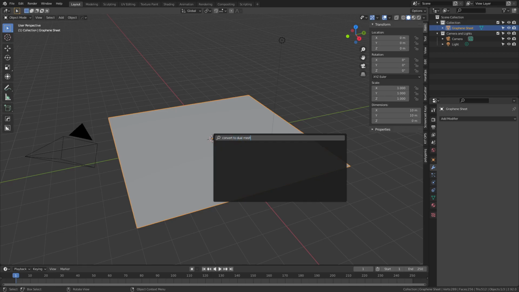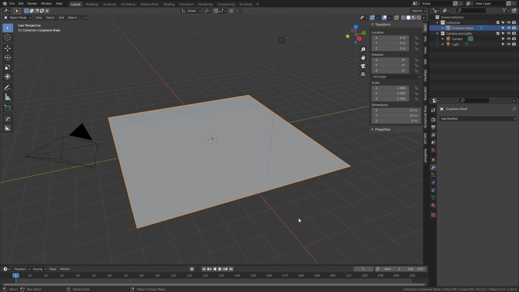Convert to Dual Mesh is a feature of the Tissue add-on, and would give us a very good head start on our graphene. Unfortunately, Tissue is independently updated, and at least at the time of recording is not fully functional in the current release of Blender. Instead, we're going to achieve the same effect using modifiers. And that's something important to note. Many add-ons and many functions in Blender are simply combining other traits, and they're doing a little bit of behind-the-scenes work for you. But if you understand what's going on, you can do it yourself.